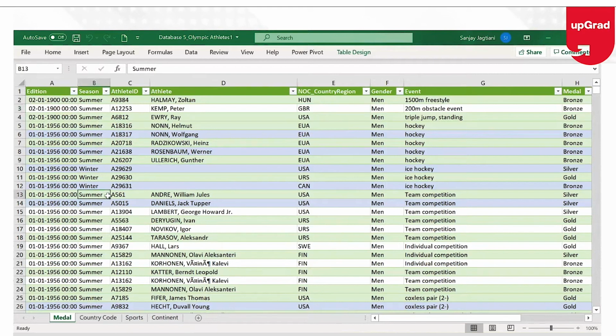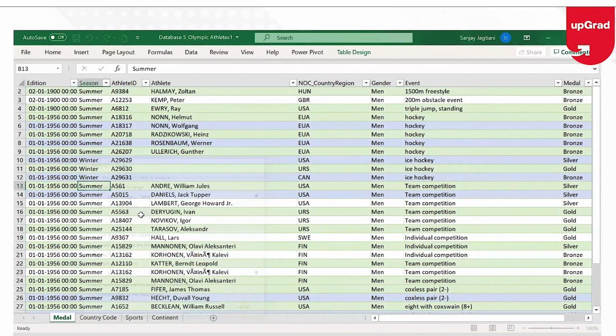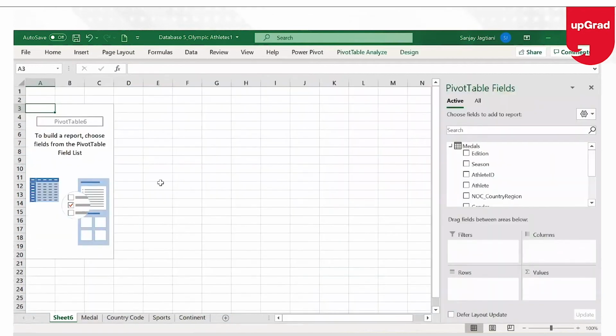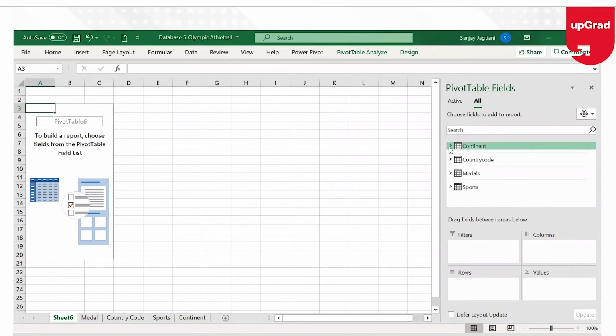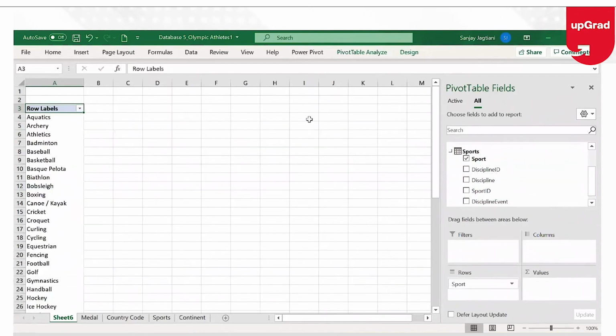Here, I want to know which of the sports has earned how many medals. So I will need to create a pivot table, which I can easily do by going to pivot table and adding to the data model. I know that all the tables will be available in the All option. I can go to the sports and select the sports into the rows. So all the sports are given in the rows.